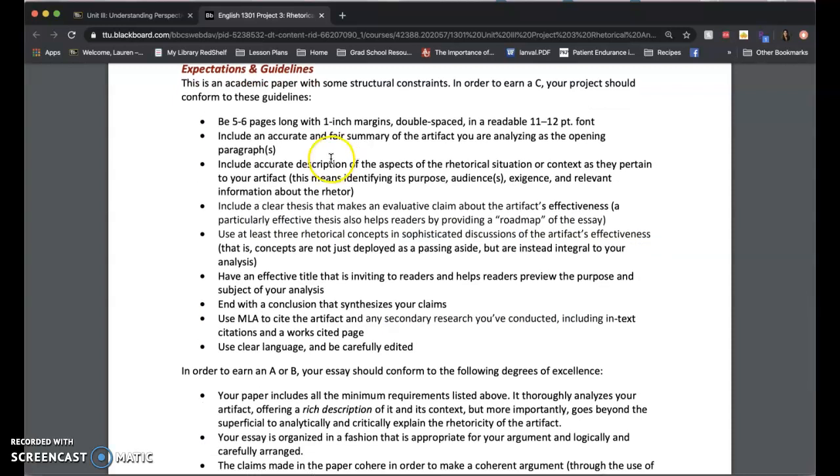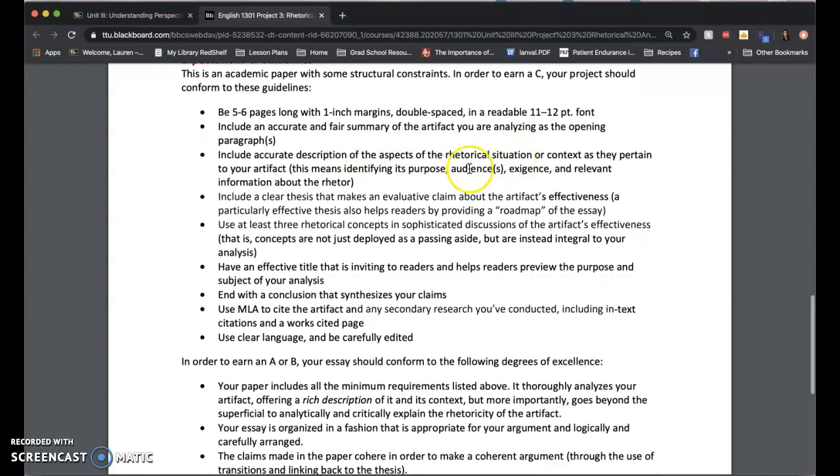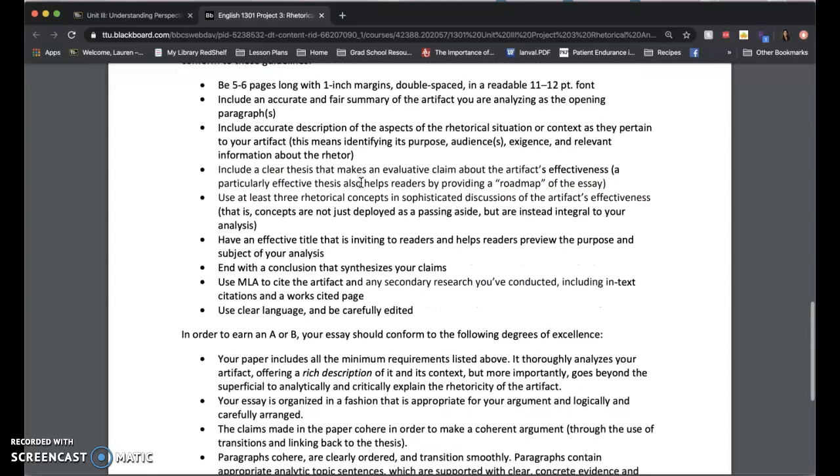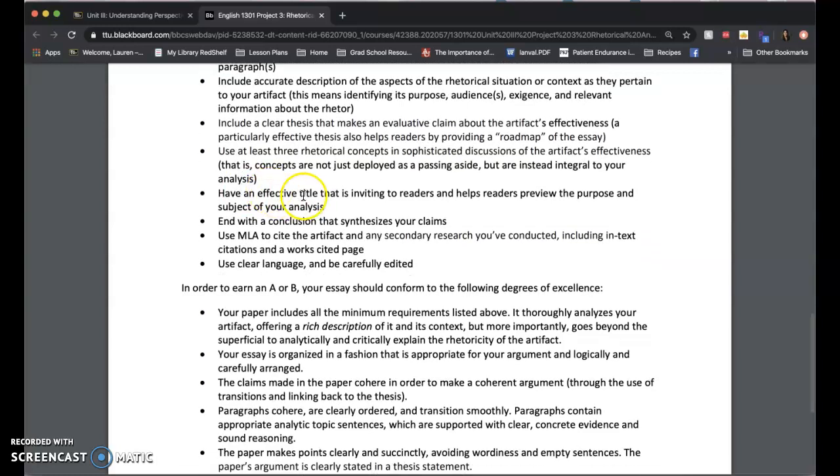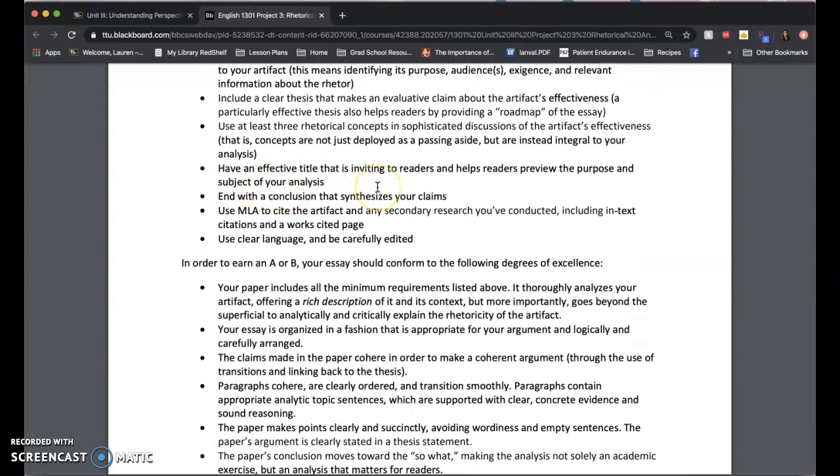You're going to include an accurate description of aspects of the rhetorical situation: purpose, audience, exigence, and any relevant information about the rhetor. This might require a little bit of research about your author, but it shouldn't be too much. You're going to have a clear thesis and use at least 3 rhetorical concepts in a sophisticated discussion, so you're actively engaging with the text. You're showing analysis and using quotations. You need an effective title, and to end with a conclusion to synthesize your claims. This is a concluding paragraph where you tie in all of the things that you've been saying so far.